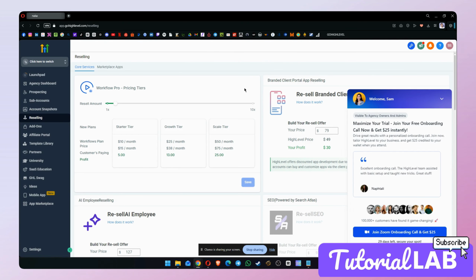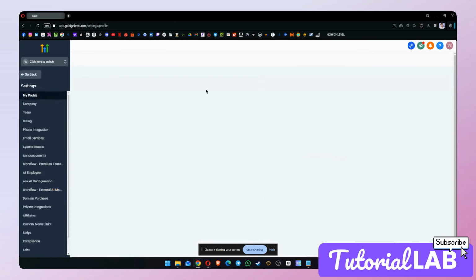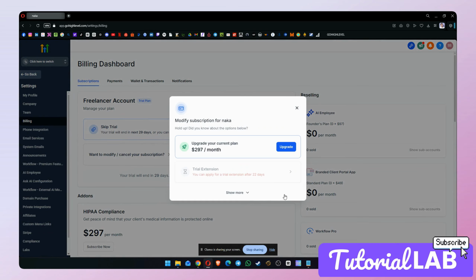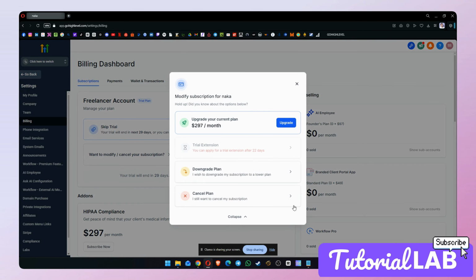On your Gohighlevel dashboard, we go to Settings, which you can find in the lower left part of the page. Click on Settings. Once you are in Settings, go to Billing. Just click on Billing. In Billing, you can choose to modify or cancel your subscription. Click on that option, then click Show More drop-down. Here, you can cancel the subscription.